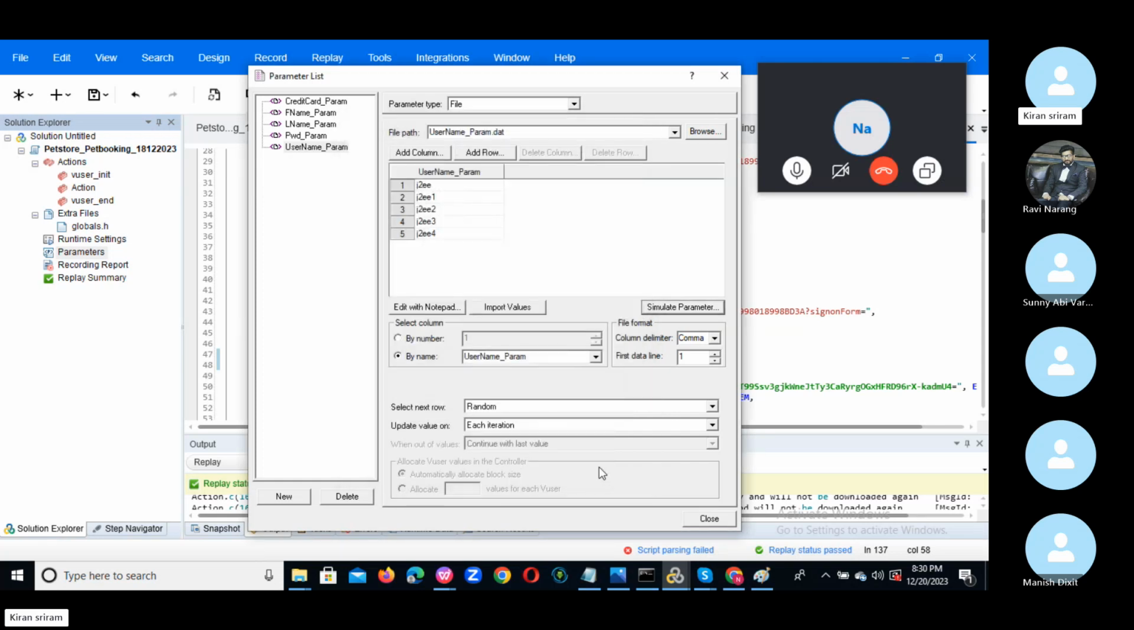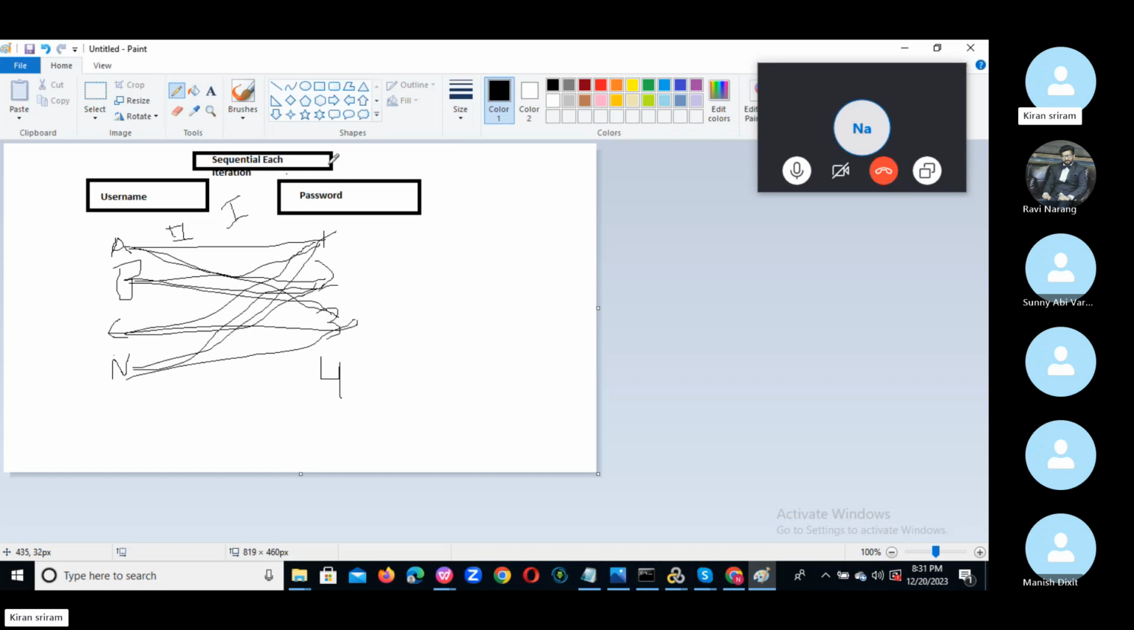Now one more is the unique. Unique is nothing but every user has to pick the first data point. Each iteration, we know every user will be updated from every iteration. Example, we can see here. So it is nothing but a one-to-one mapping.